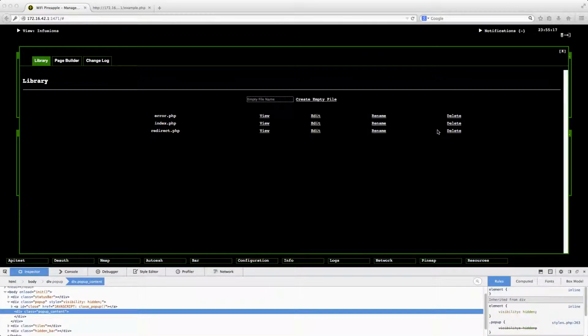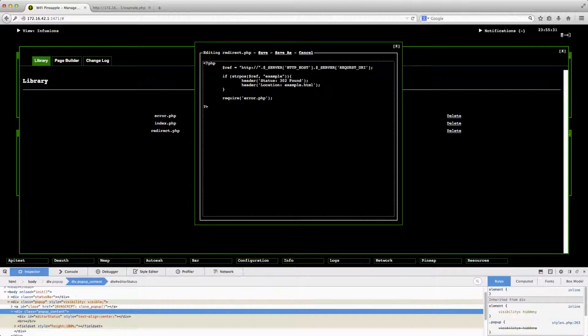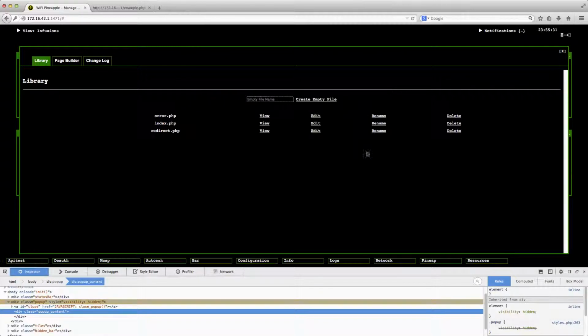Guys, this is another development update on my newest incoming Infusion for the Wi-Fi Pineapple called Bob the Builder. Now in my last video I showed you the library tab of the Infusion that allows you to easily edit, add, delete and rename files directly from the Infusion, so you don't have to SSH in or anything like that.